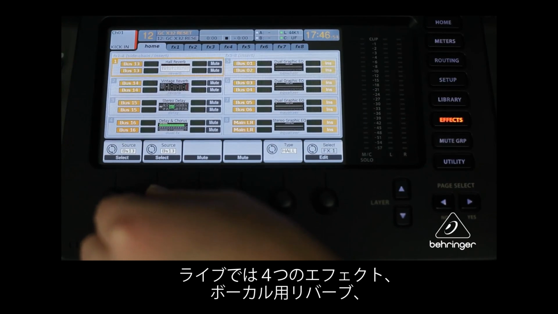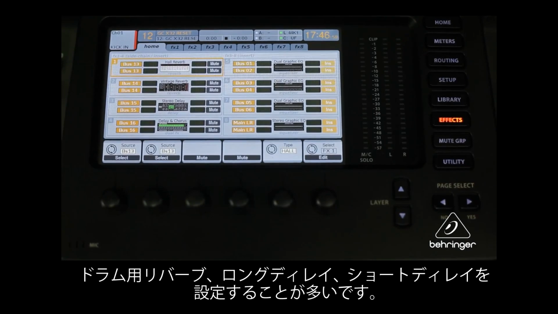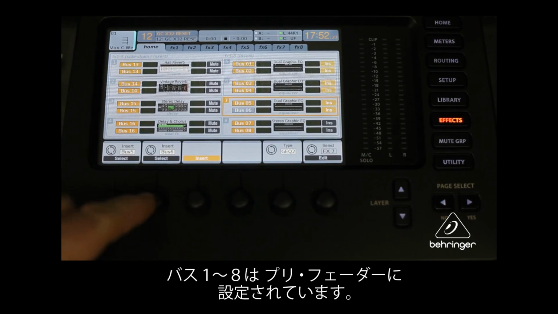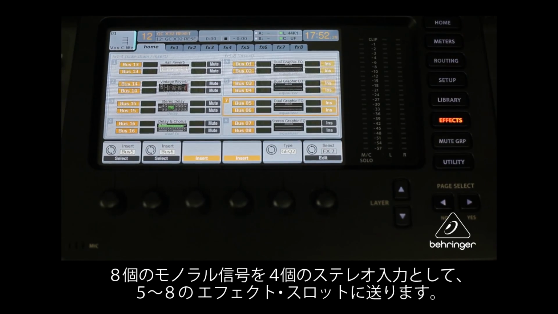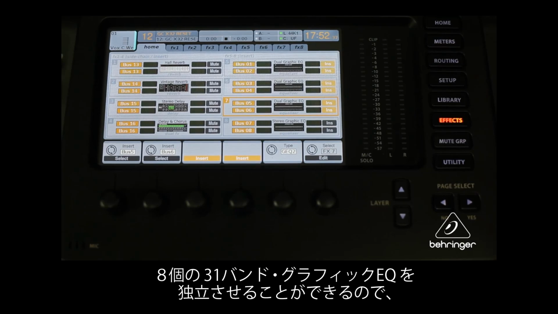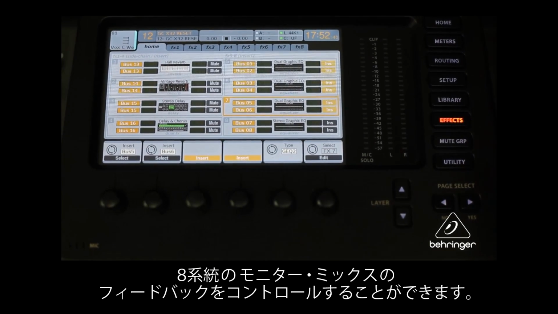In a typical live setup, you might choose to have a vocal reverb, a drum reverb, a long delay, and a short delay. You might also choose to have separate graphic EQs for each monitor mix. Buses 1 through 8 are set up as pre-fader, so send them to FX slots 5 through 8 as mono signals into the left and right inputs of the 4 stereo slots. This provides 8 separate 31-band graphic EQ settings to the monitor mixes to contour and control feedback.